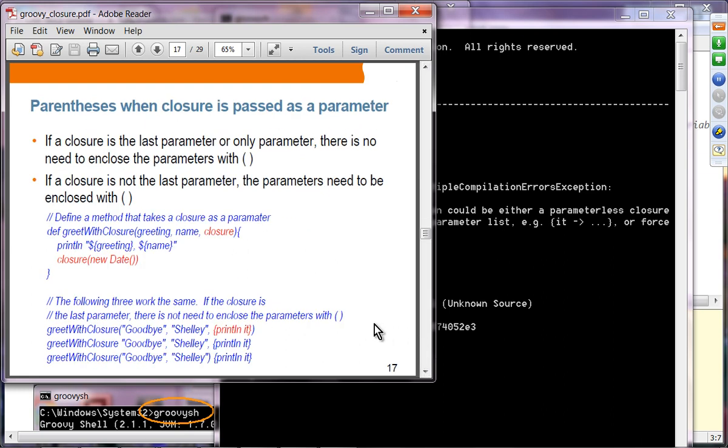All right. Usage of parenthesis when a closure is passed as an argument. Now the rule is that if the closure is the last parameter or only parameter, then there is no need to enclose the parameters with the parentheses. If the closure is not the last parameter, then parameters need to be enclosed. So in this case, we define a method, greet with closure, and it's receiving a closure object as the last parameter. And once you receive the closure object, we are just going to call it, passing today's date as an argument.